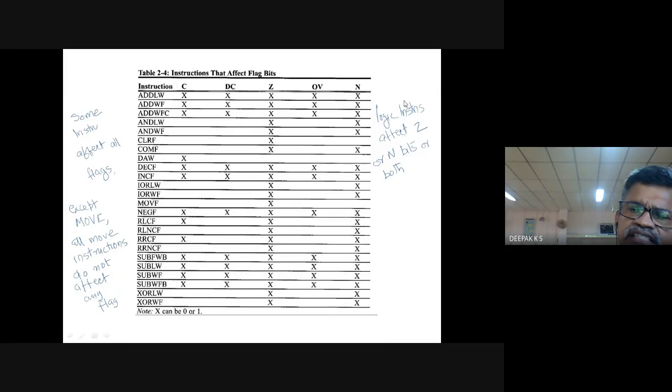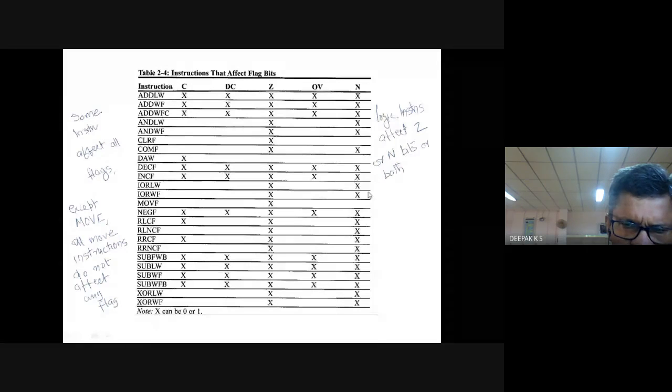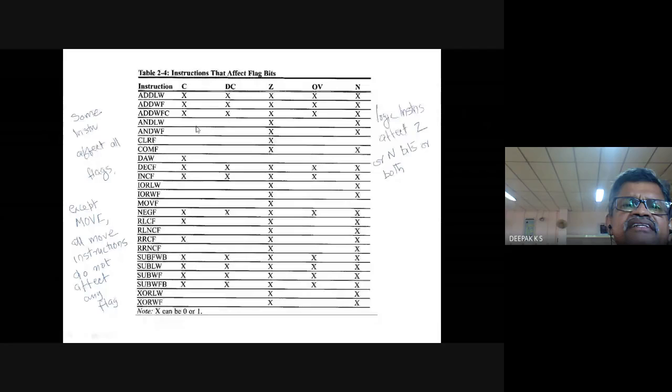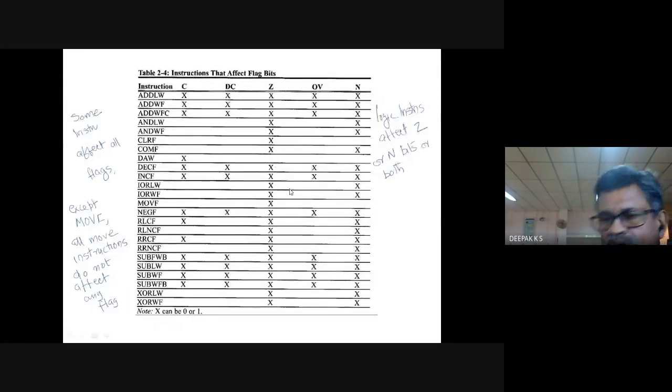Now, logic instructions like AND, and you could have OR. All these logic instructions affect the zero or negative bits or both. So AND is affecting the zero and negative bit. Okay, complement is like that. So it could affect a maximum of 2 bits.